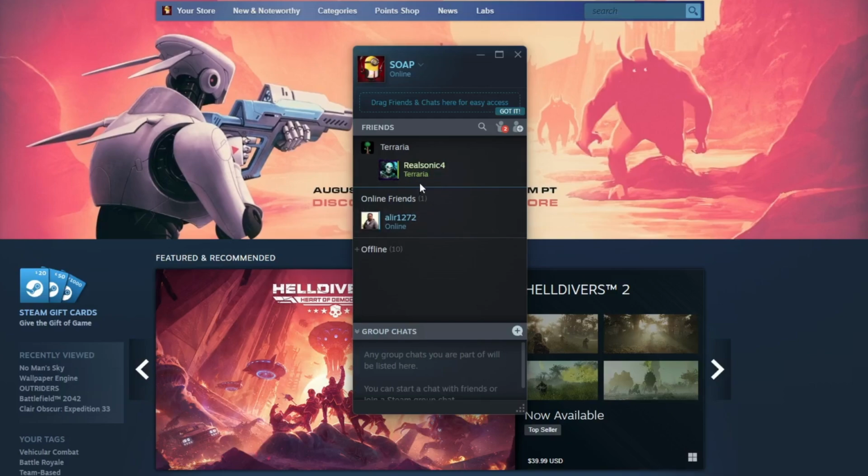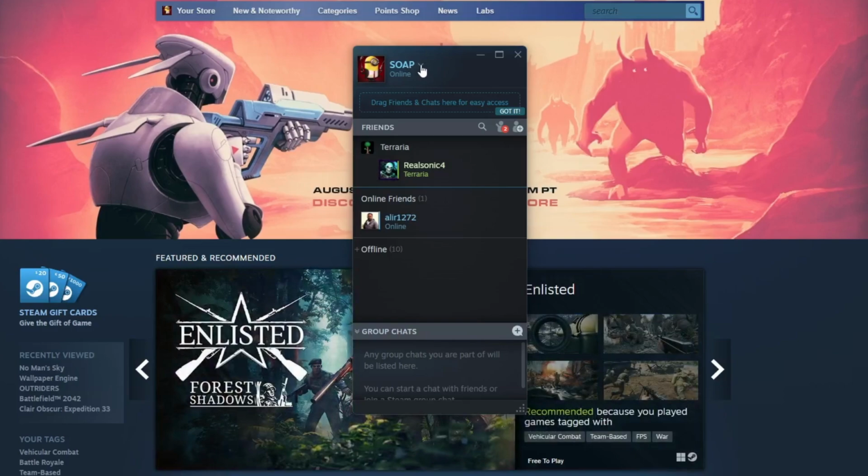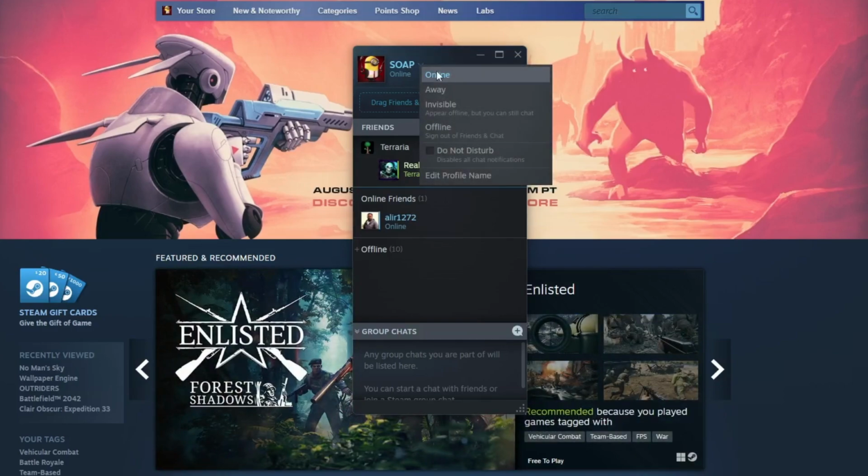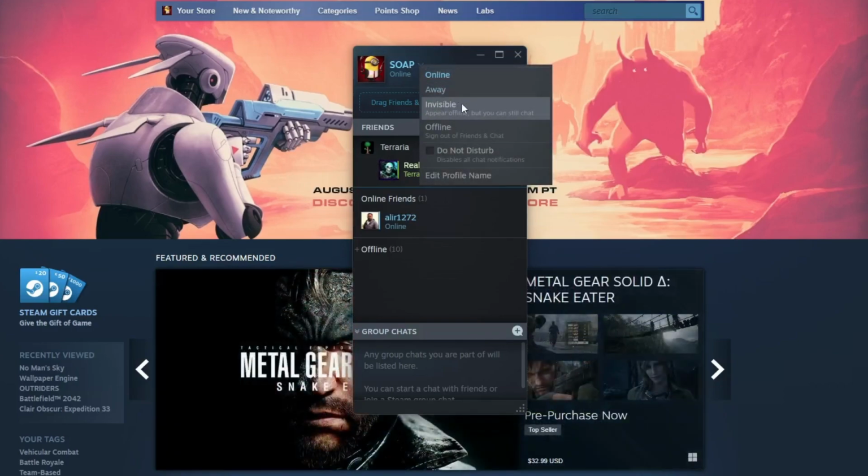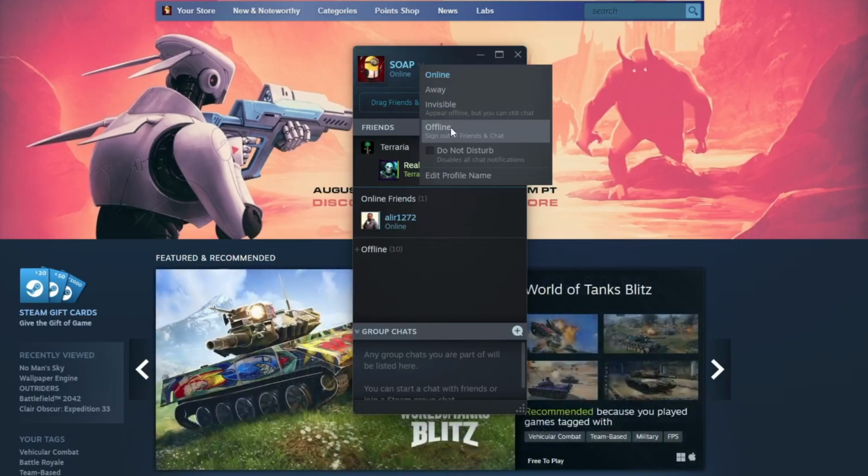At the top of this window, you will see your profile name and picture. Right next to it, you will see your current status. It might say Online, Away, or Invisible. Click on this status. A small menu will appear with the different status options.